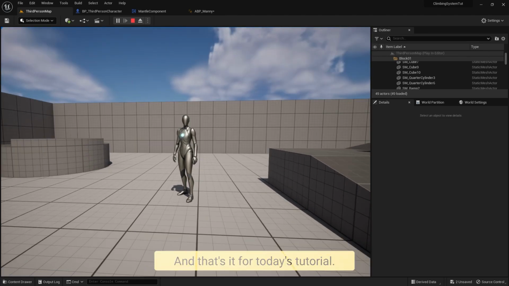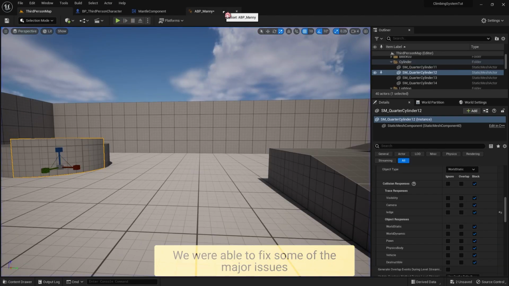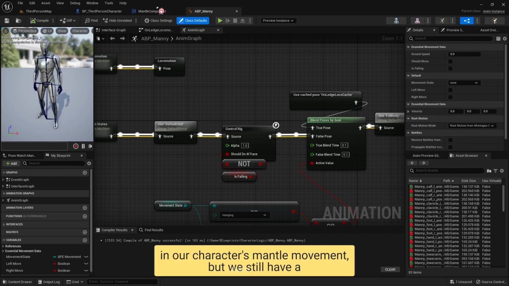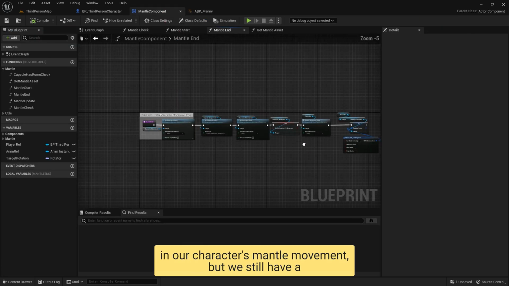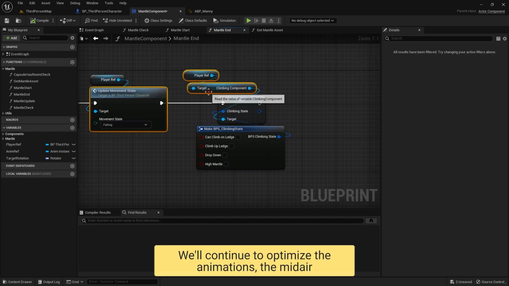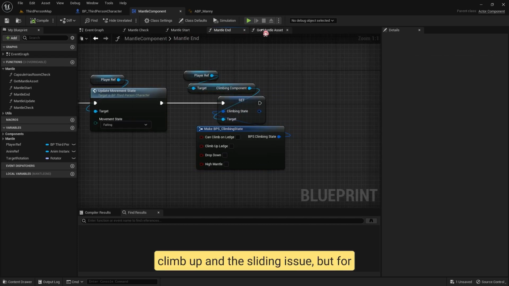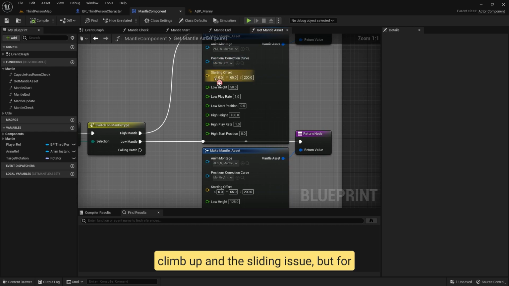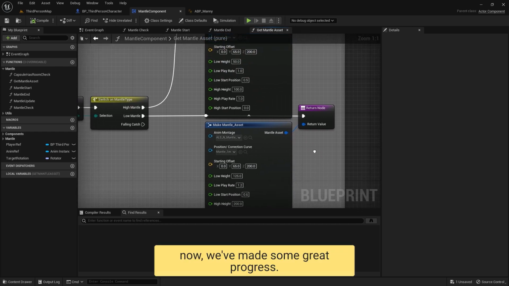And that's it for today's tutorial. We were able to fix some of the major issues in our character's mantle movement, but we still have a few things to work on in the future. We'll continue to optimize the animations, the mid-air climb up, and the sliding issue. But for now, we've made some great progress.